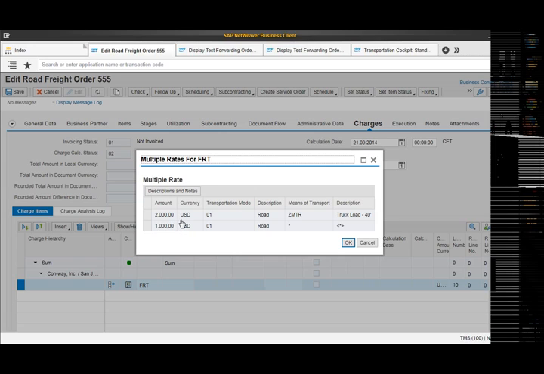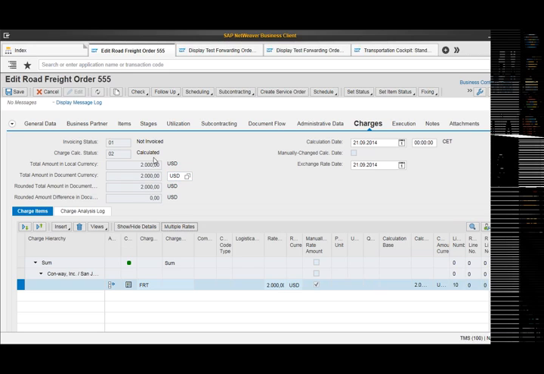So here we can see that it is showing us two values. The transportation mode is 01, and as we have not given the means of transport, there are two entries with transportation mode 01. One is the actual value of ZMTR and the other is the generic rate value. So we can appropriately select the one we want. We'll just click on this 2000 with the ZMTR and then just click on OK. So we can see that it has appropriately populated the charge value.